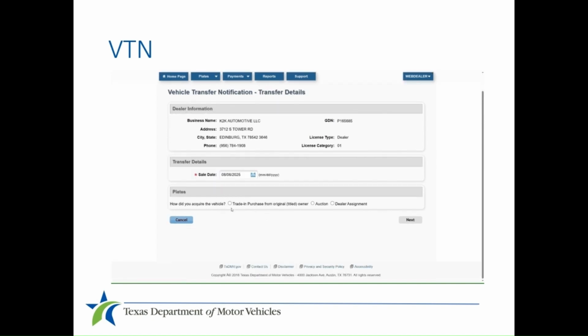If you select trade-in purchase from original titled owner, you'll need to answer a few additional questions. First, you'll be asked, did the owner retain the plates? If you select yes, you can move forward and complete the VTN. If you select no, an additional question will appear asking if the plates were damaged.